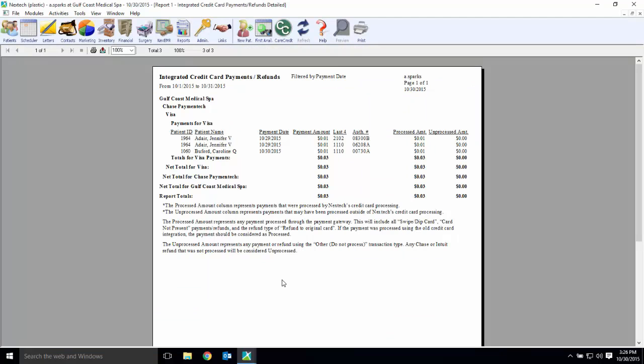The most important thing to pay attention to here in this report is the processed amount and the unprocessed amount columns. In the processed amount column, this will be any transactions that were processed by the processor on the new integrated credit card processing platform. The unprocessed amounts column will be any charge payments using the transaction type of Other Do Not Process, and these payments were not processed by the processor.